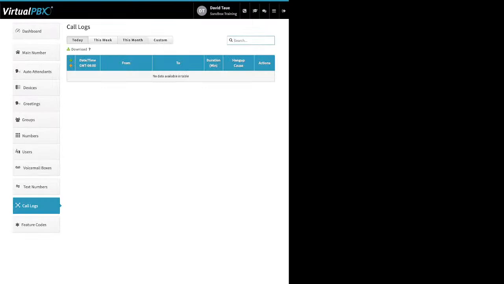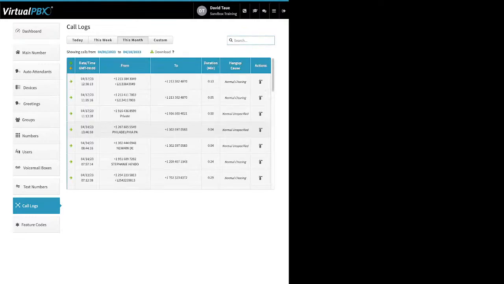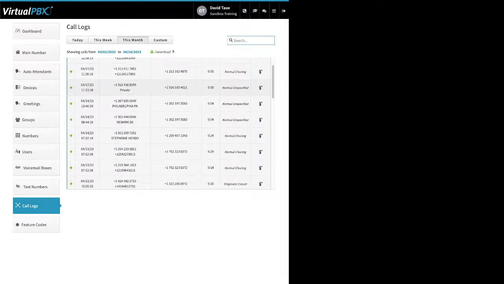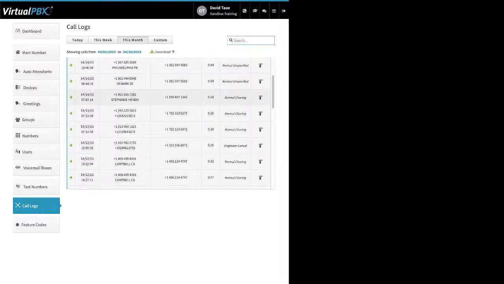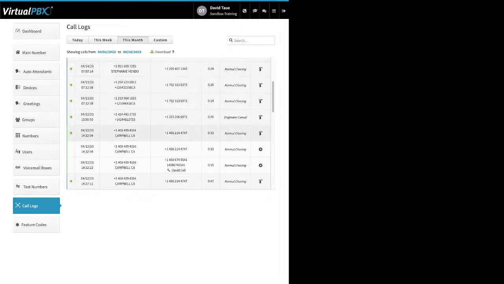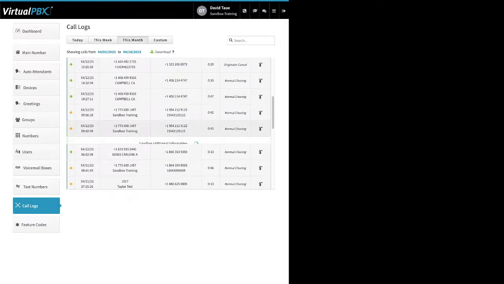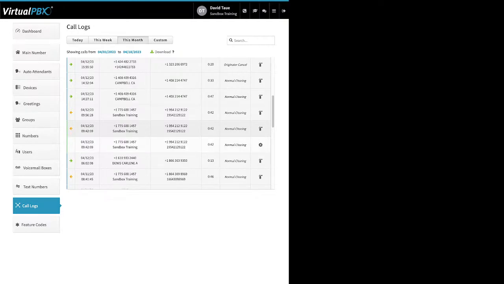Call logs basically shows your call history on the account. You have today, this week, this month. Green arrow to the right means a call came into the system. Let's see if we can find a longish call. And so you see here, call came in and went to this device, right, and this phone number. Here you have the yellow arrow to the left. That's an outbound call.